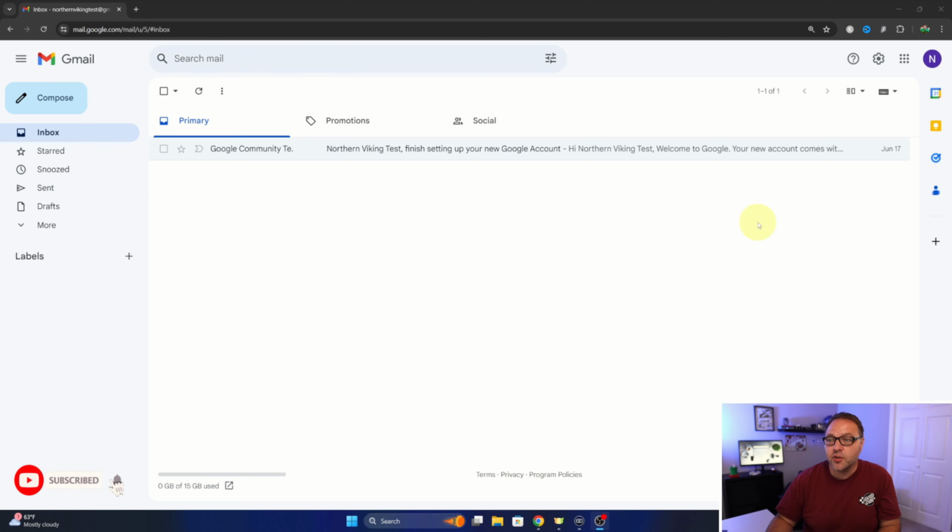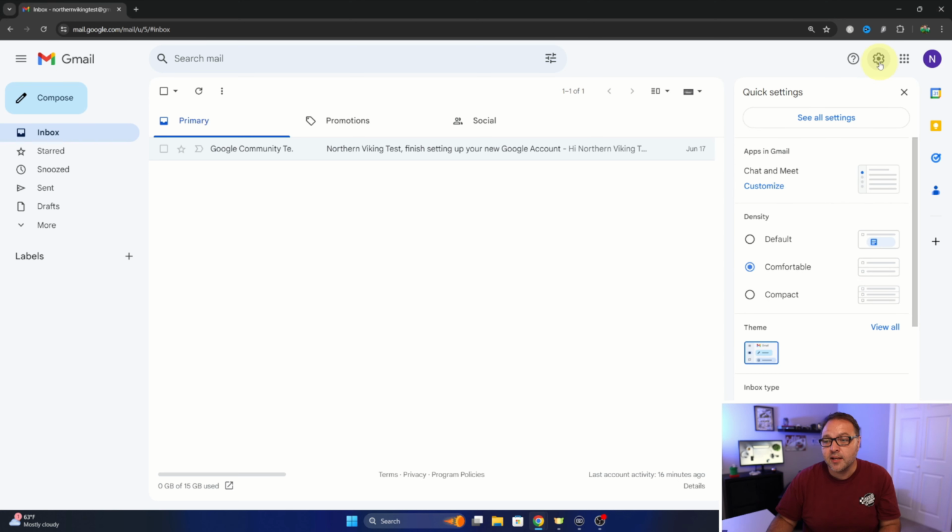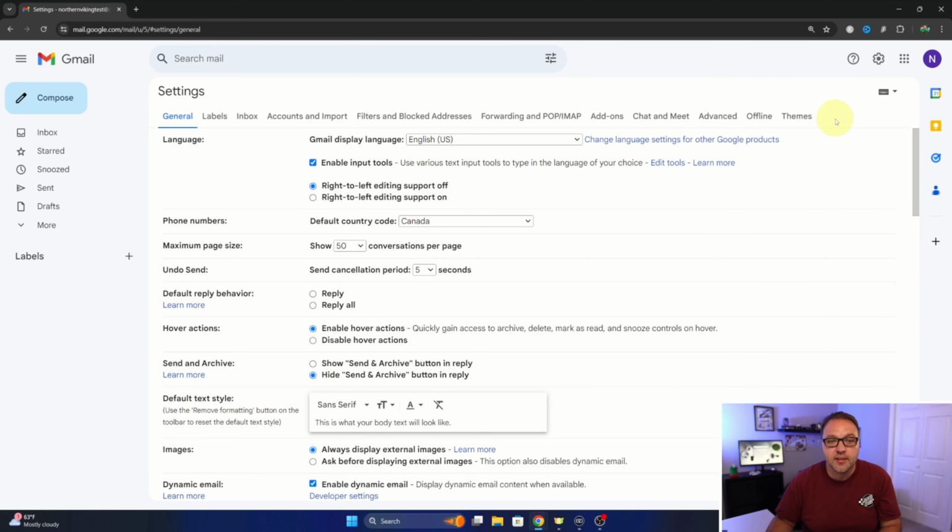Now the first thing we need to do is head on up to the very top right hand corner and you're going to see the little gear or sprocket here. We'll go ahead and left click on that. This will bring us into our quick settings. And under quick settings here, we want to see all settings. So right here, go ahead and left click on see all settings.